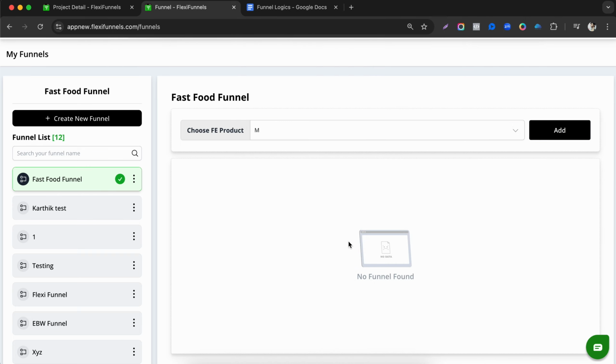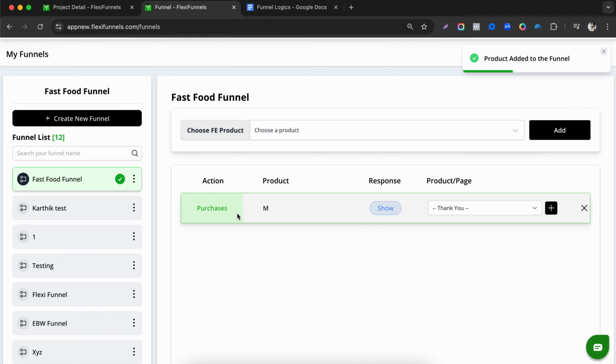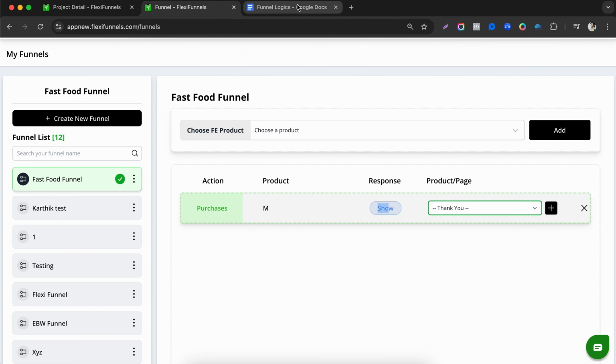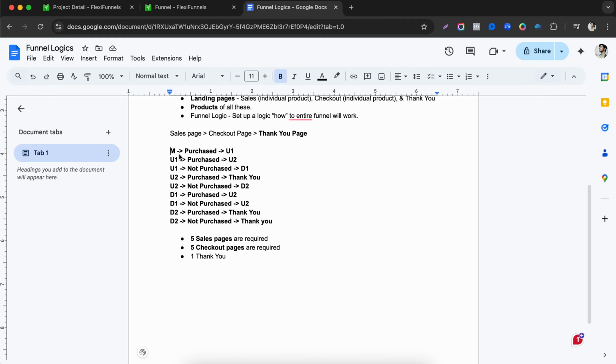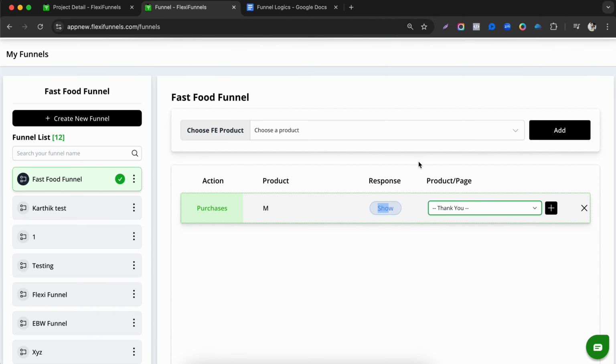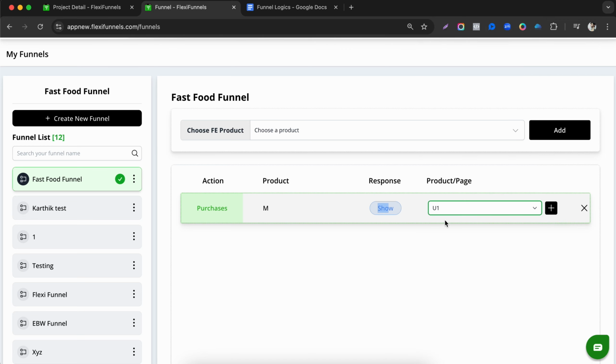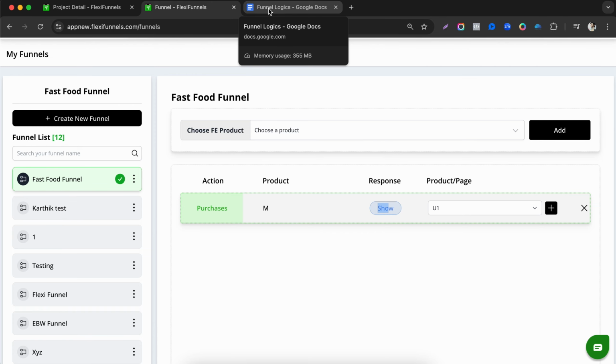Once you click on the add button, you will see the purchases option over here. Click on the thank you, where we have to redirect that person to the product U. Now over here we have to select U1. Once you select U1, click on the add button, because that's the very first step and they have to go through this.